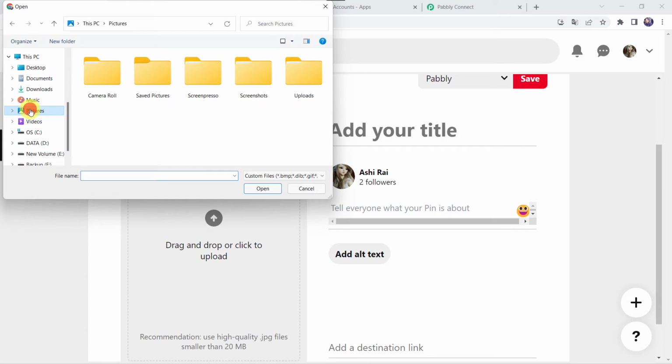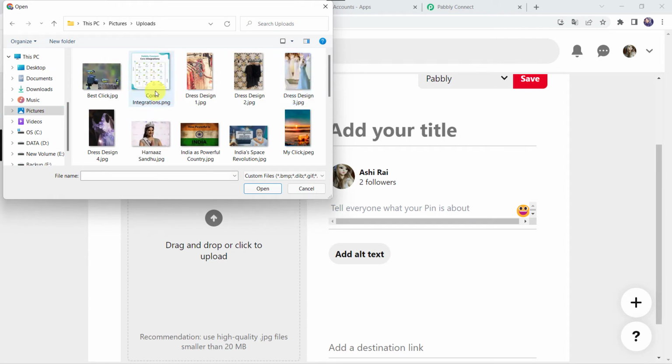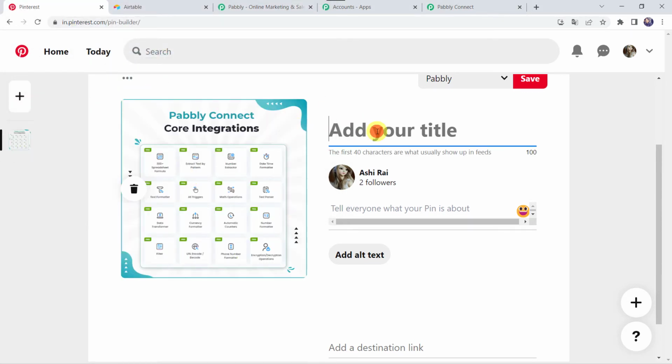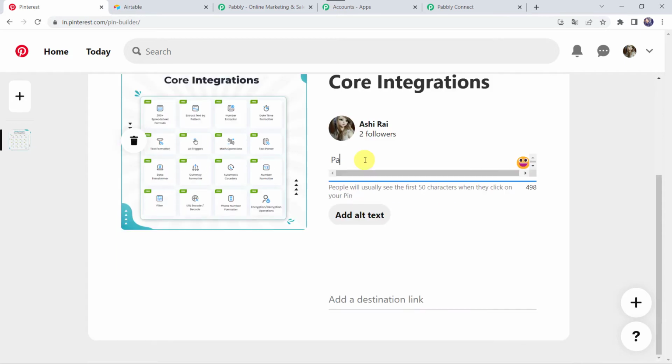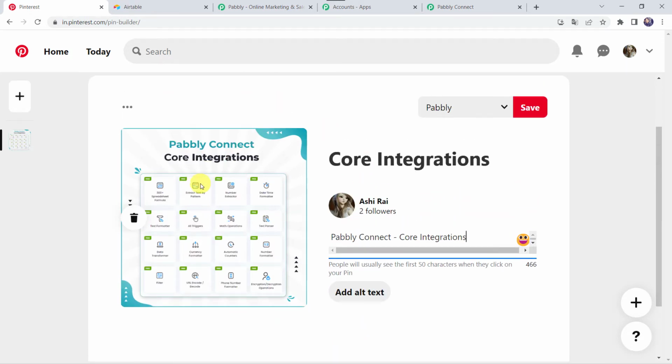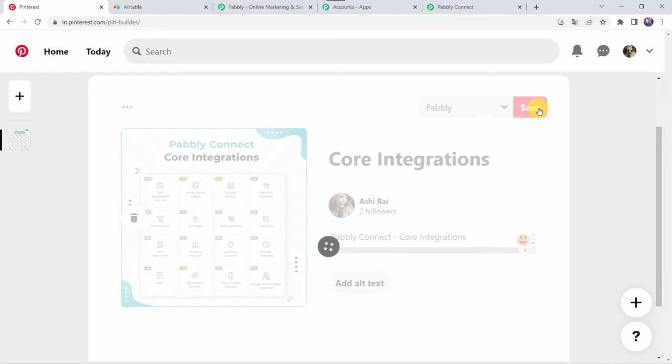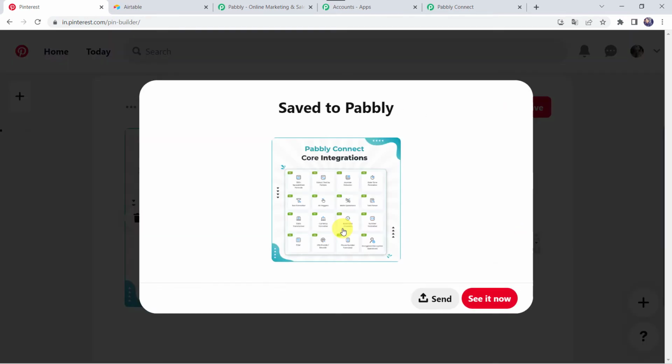Let's select the image from the pictures section and let's select the image as core integrations, title as core integrations. Okay, and I'm just giving the description as Pabbly Connect core integrations. Okay, so we have added the image as well as the title and its description. Now let's click on save. Okay, and here we can see that the image is saved to Pabbly board.